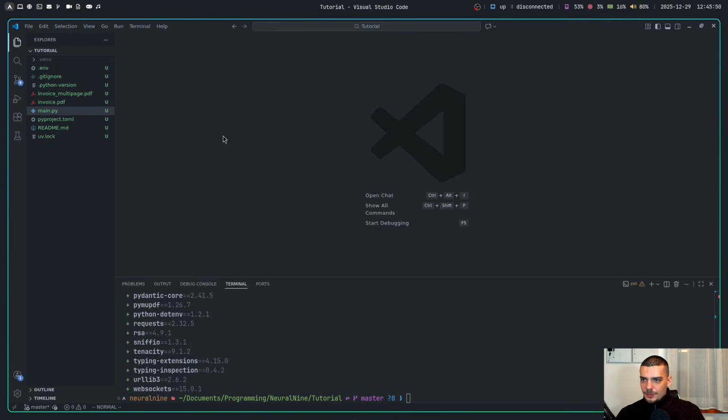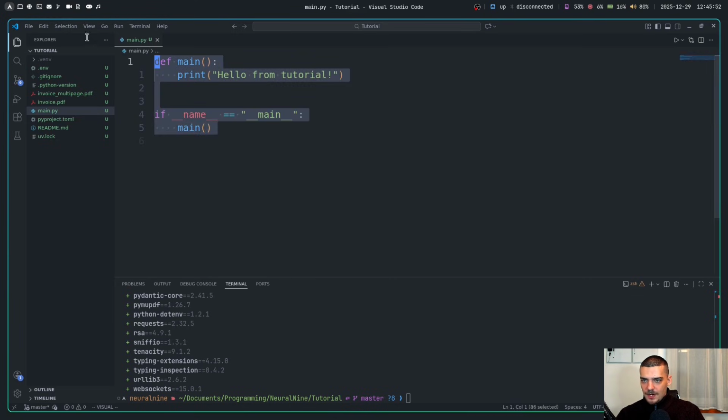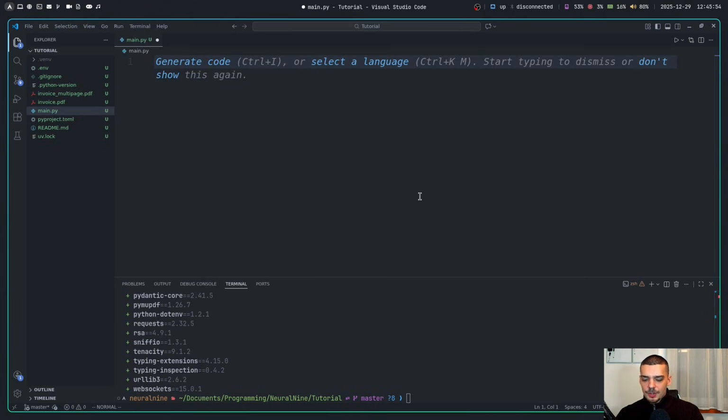Now in my case, I have already done this, so I'm going to go into the main.py file. I'm going to delete the code here. We're going to start from scratch, and we're going to start by just doing the basic structured output approach that we have when we work with Gemini.